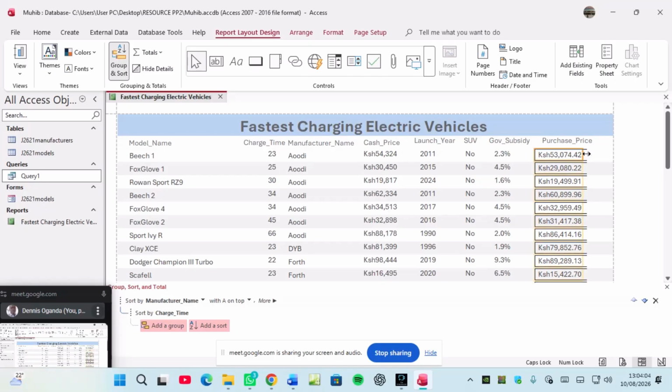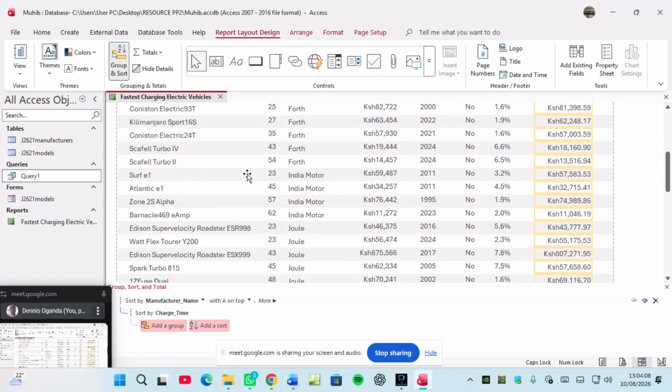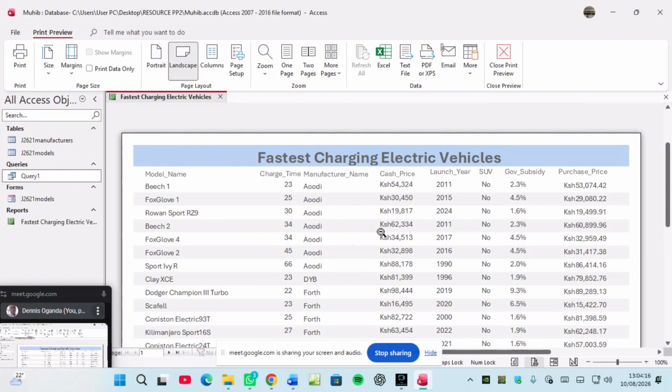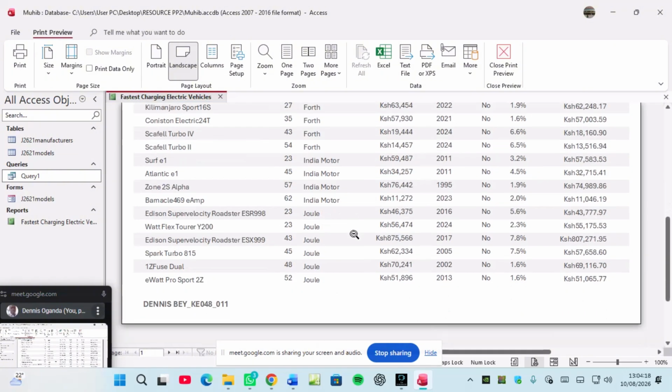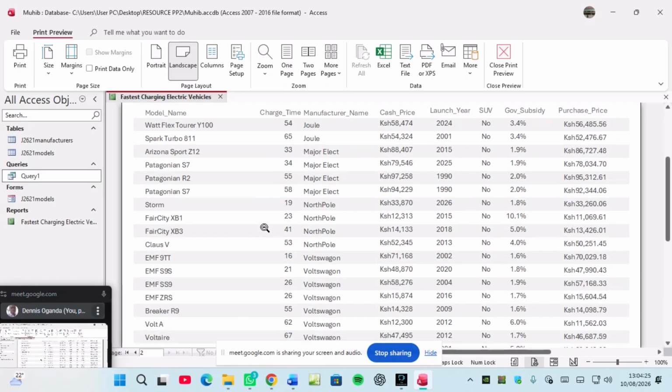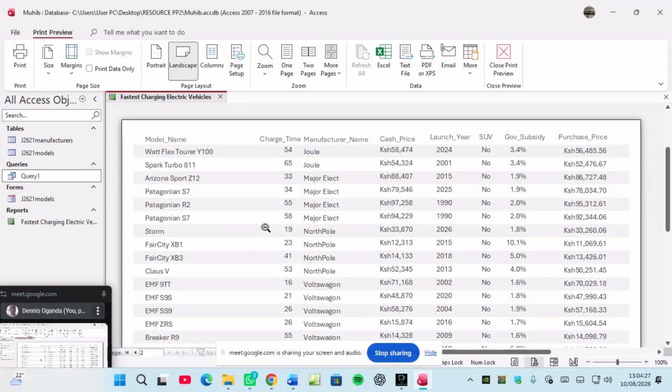So basically, that's what I was doing while you were off air. You can see it looks nice now. This thing was 45 pages. After saving it and checking the print preview, it has 2 pages. So Dennis Bay appears here, and it also appears on the next page. Those are the only 2 pages you need to print, and it is landscape.